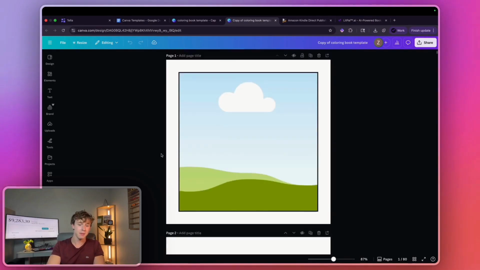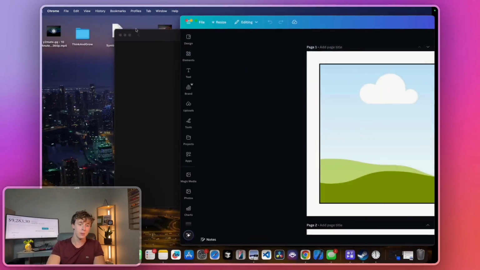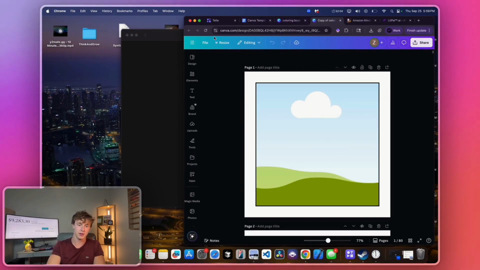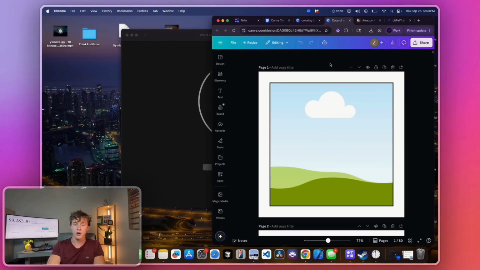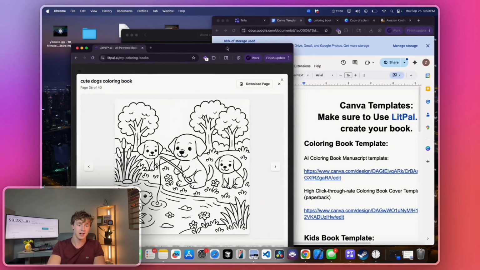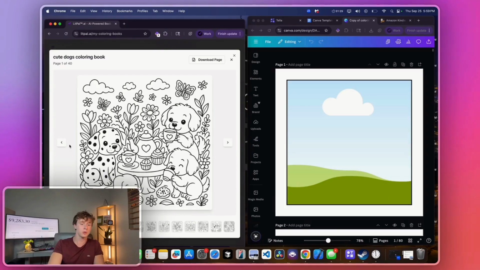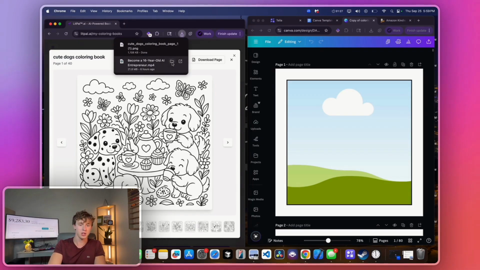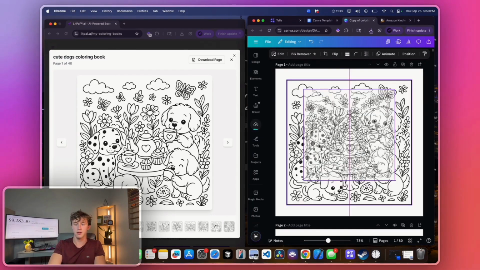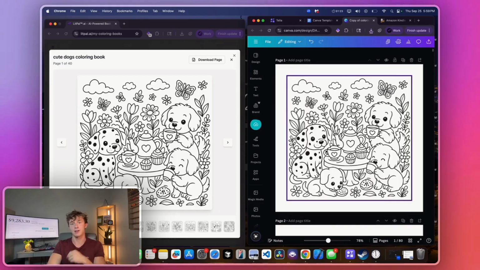So now that we have the template right here and ready for us, I'm going to split screen my entire screen. I'm going to put the Canva document on this side, and then I'm going to drag LitPal over to this side of my computer. And then all I'm going to do super easily is I'm just going to press download page and then drag it over to the template, and it'll automatically fit right into the template.